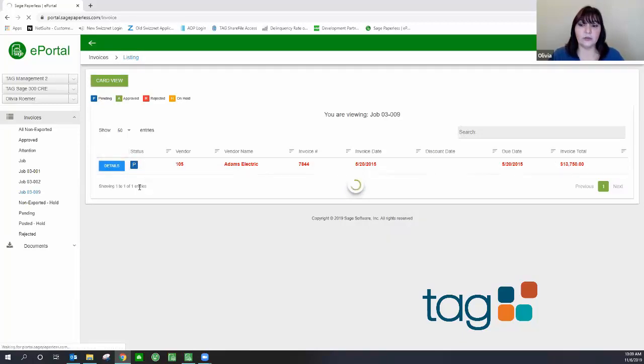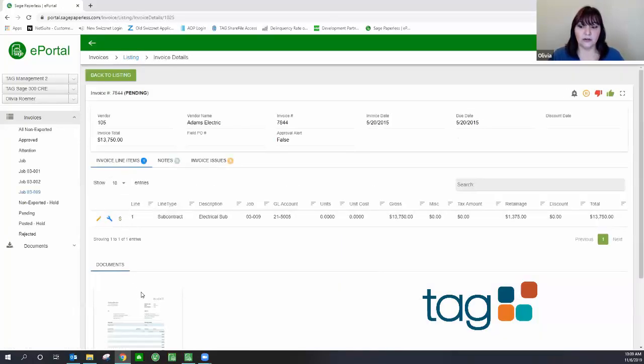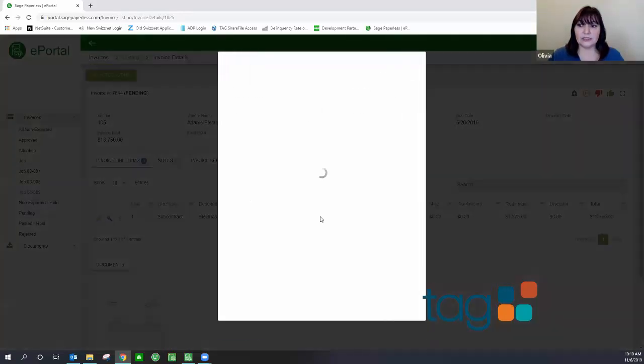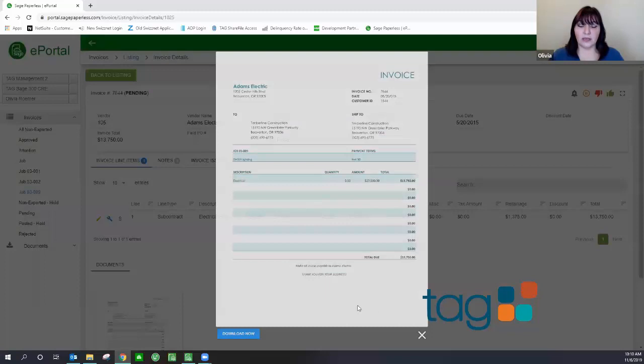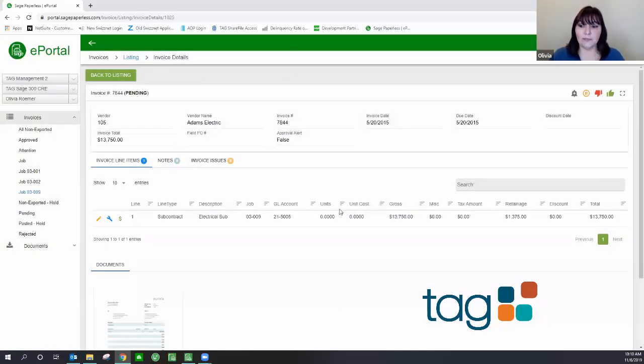This was the invoice we just scanned in earlier. And as you can see, here is that document. Okay, so that's the one we did at the beginning. And now again, I can see all the information, what job it was coded to, so on and so forth. And now this looks good. So I'm going to go ahead and approve this particular document.